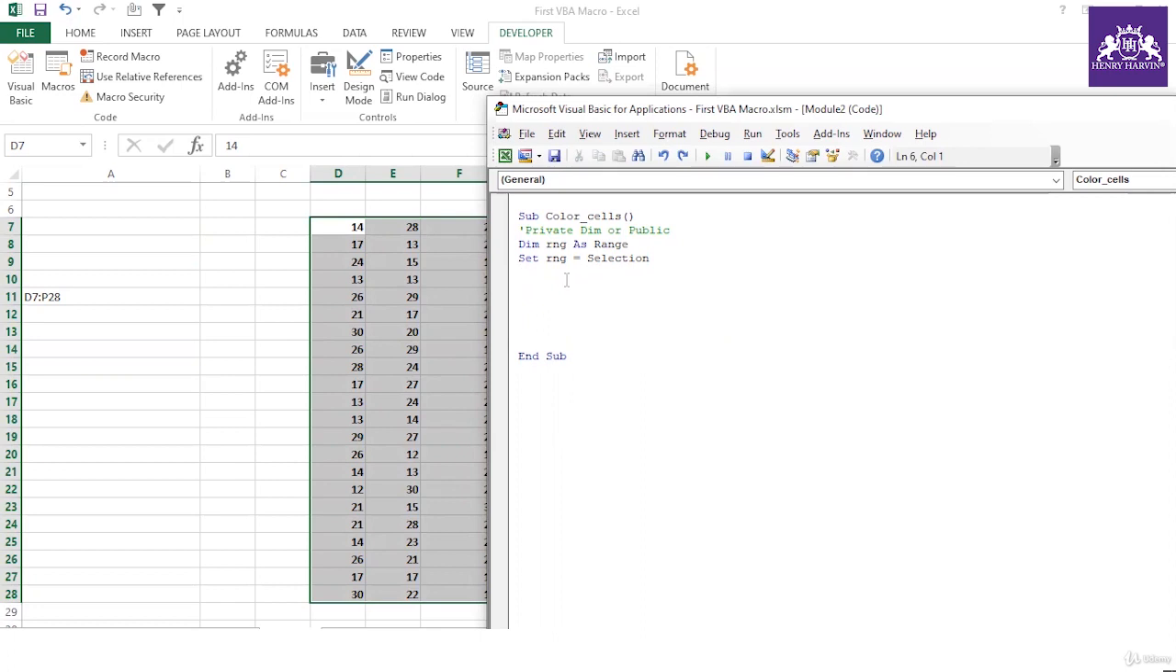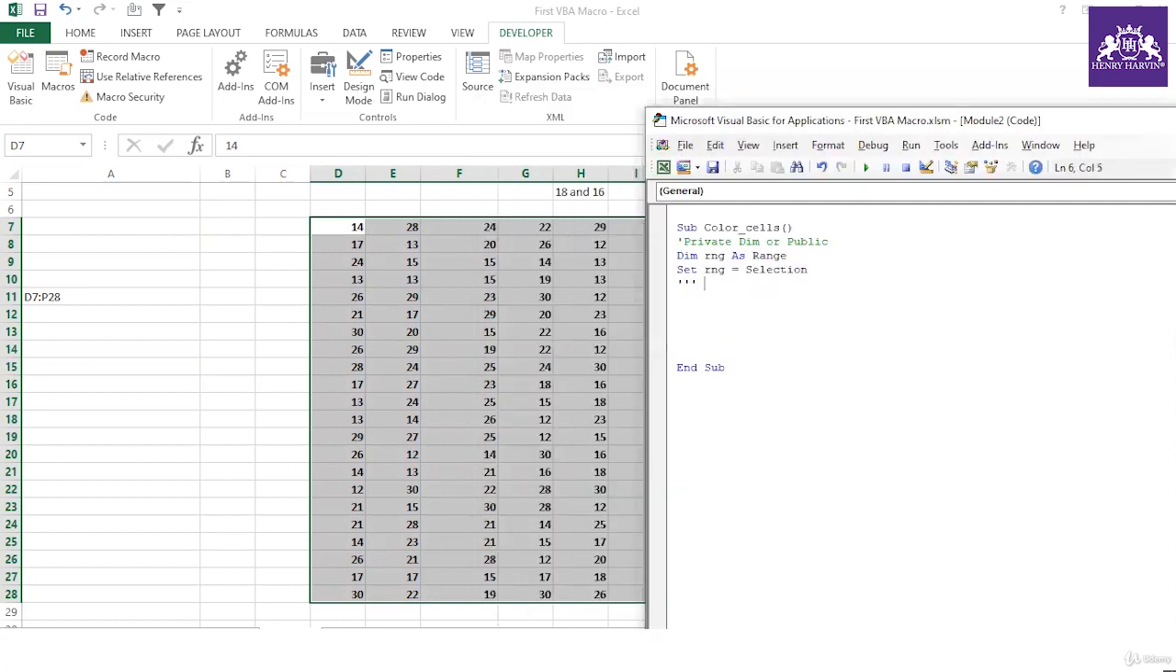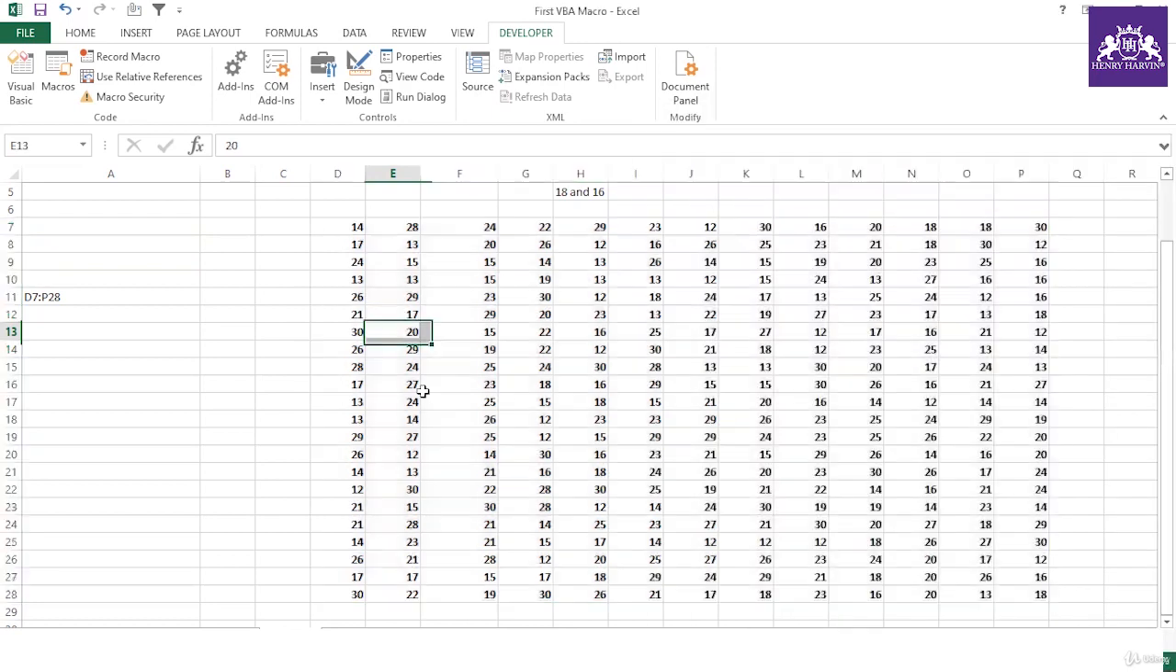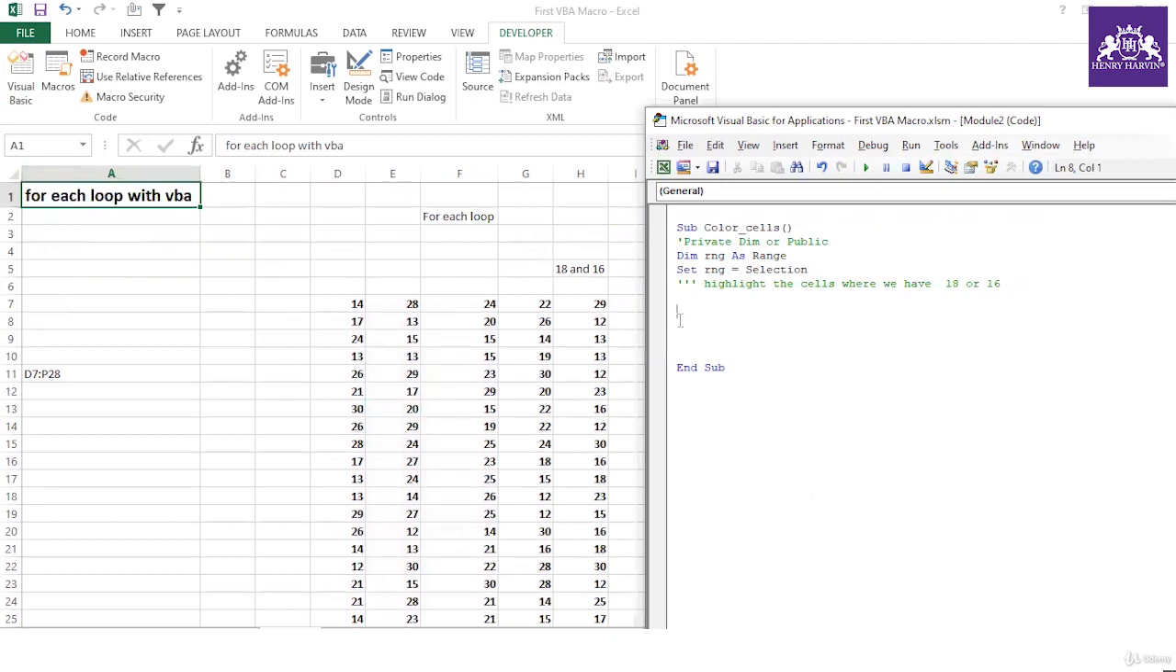It will be easy for you to understand. Now let me start with coding, where we have to highlight the cells which have 18 or 16 values. Let's write that, where we have 18 and 16. Now let me tell you, we are talking about a for each loop, guys. We are using a for each loop here.